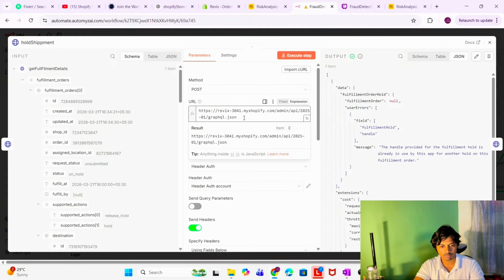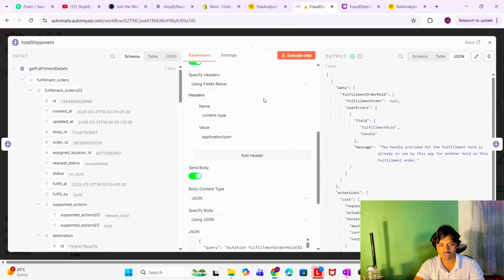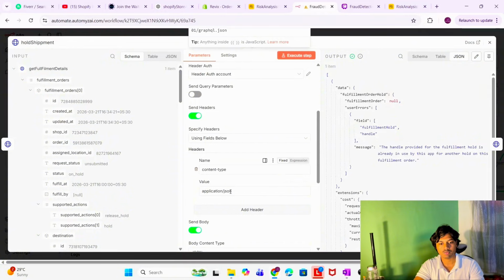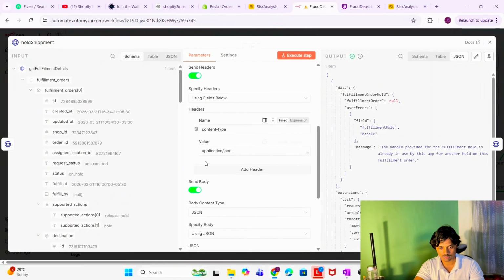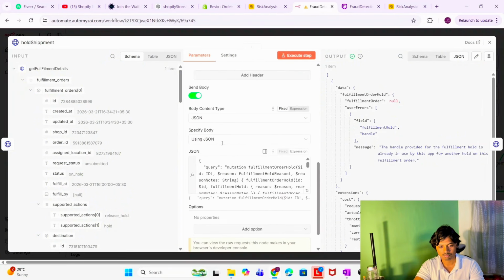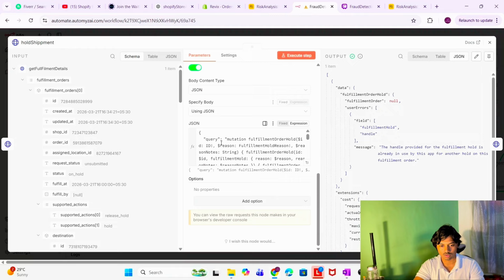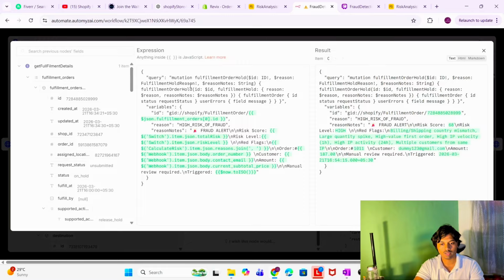Here we are making the request to this GraphQL URL. So in that, what we have done, we have used this URL. Then we have also specified headers in that. So content type is application/JSON. In the JSON body, we have created this parameter to make the request to the graph.